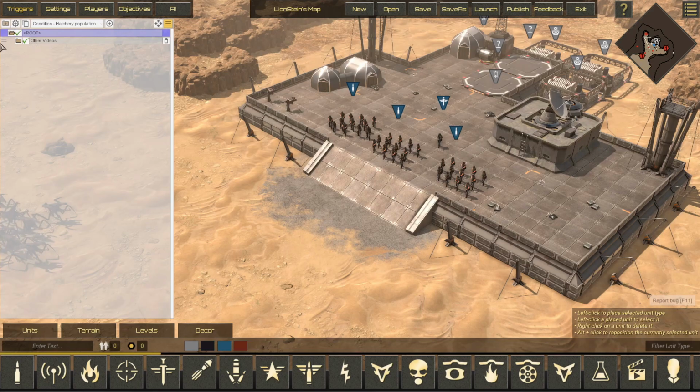So what you'll see here initially is a root folder. I have a couple other triggers in here because this is my tutorial map, so that's why there are other folders there. But normally you would only see root to start with.